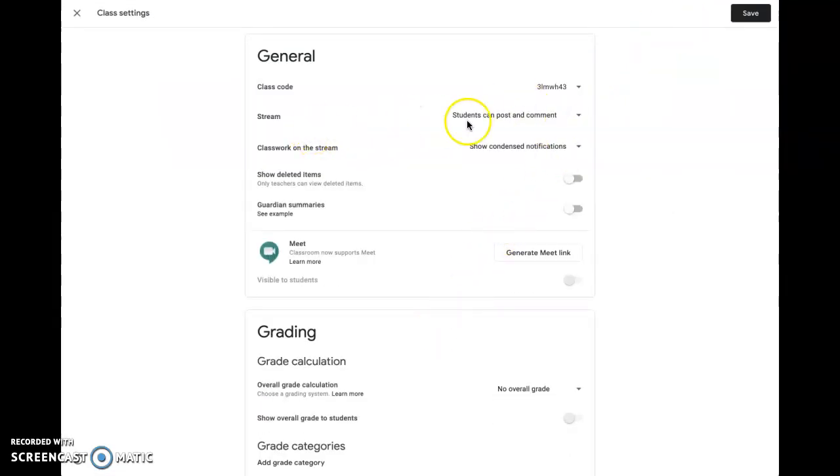Under general, you'll see stream. The default is that students can post and comment. We are going to actually change this to only teachers can post and comment. This will keep your kids out of making just random comments on the stream, and it'll just sort of streamline that whole area. So we're going to change that to only teachers can comment.